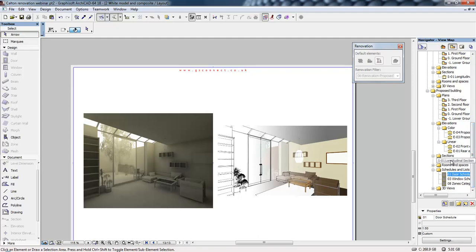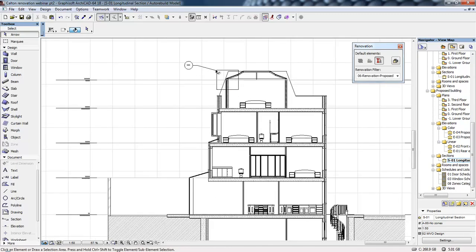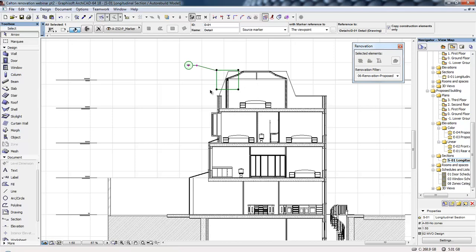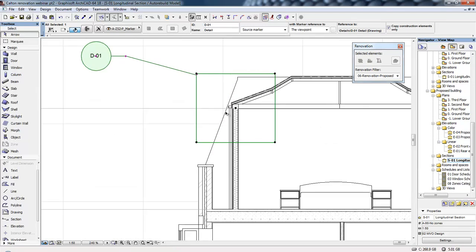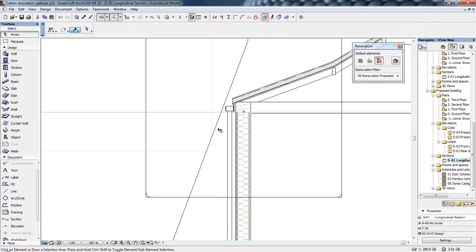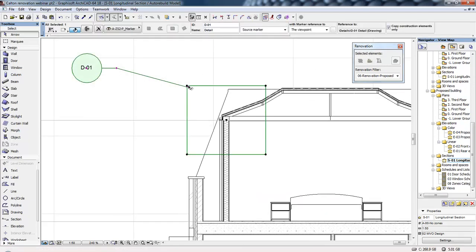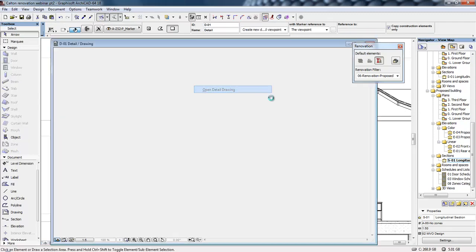So I'm going to go to the proposed section view. We've already got a detail marker drawn within this section. So this is what we can expect to achieve from 3D. Everything in this drawing is generated from the 3D model, as roofs, beams, and wall types, as well as objects for the downpipes and so on. So to open this detail, I can just select this detail marker and open that detail drawing.